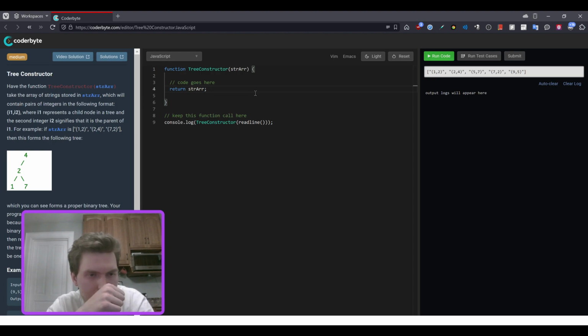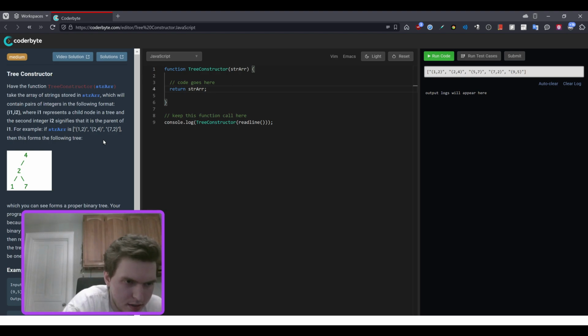That's interesting. So the second one in this little array thing here, little tuple, whatever you want to call it, is the parent always, which you can see forms an upper binary tree. Your program should, in this case, return the string true, because a valid binary tree can be formed. If a proper binary tree cannot be formed with integer pairs, then return false.